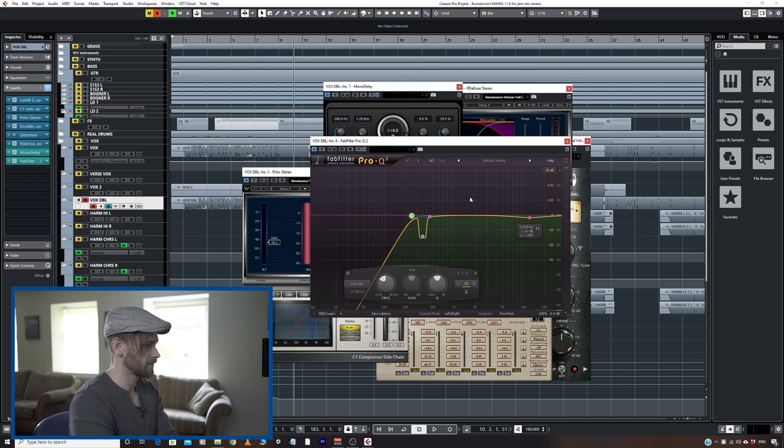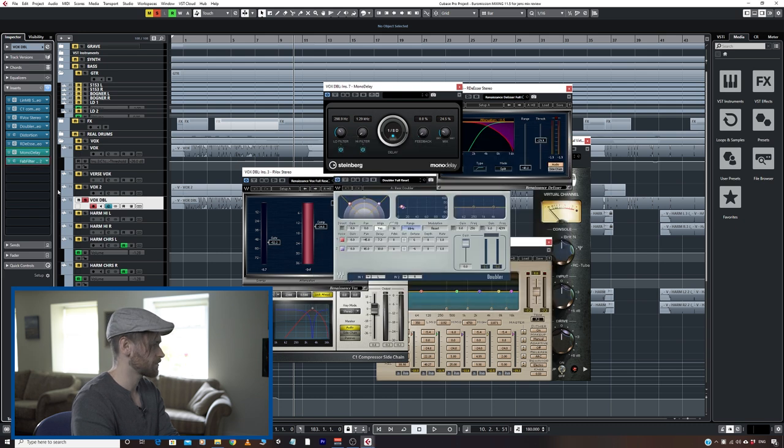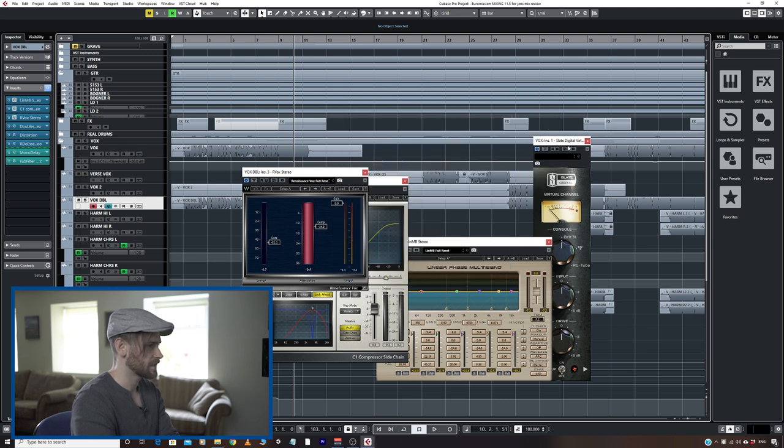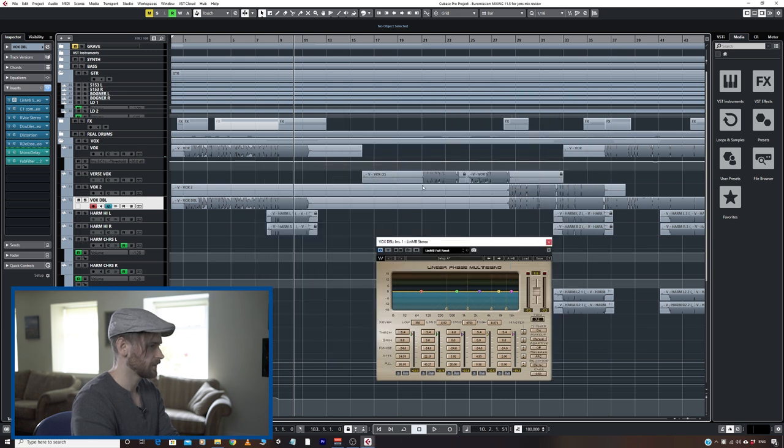So I got rid of those conflicting frequencies. Sometimes you might have to get rid of different frequencies, depending on the singer and how it sounds in the mix. So that's pretty much it for the Vox double. And we can take a quick look at the Vox harmony.